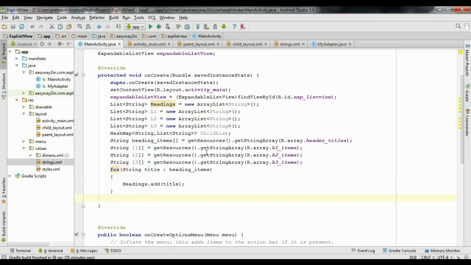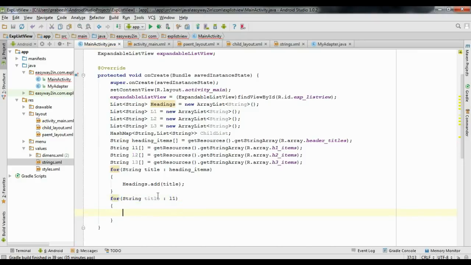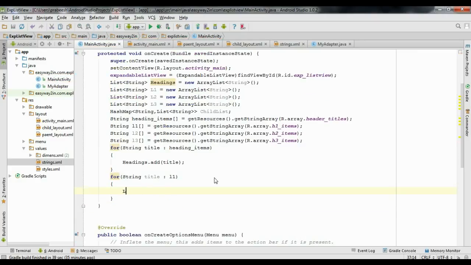Now we have to add the information from the second string array L1 into the array list L1. So again the same thing, string title, and it is from L2, sorry, L1. Here it is L1. Okay, and add that into the array list, L1 dot add title.